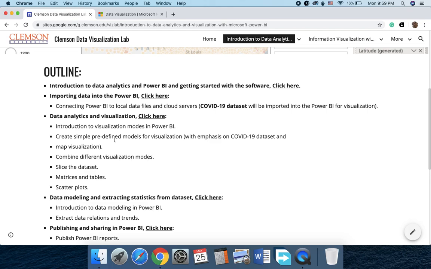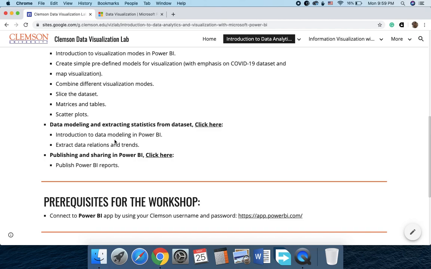And next, we will use some predefined filters and the data visualization modes available in Microsoft Power BI to create visualization out of the data. And at the end, we will have some brief discussion about data modeling and extracting statistics from the data. And finally, we will have some information about how to publish the dashboard and framework to the collaborators to have a collaborative data visualization platform.